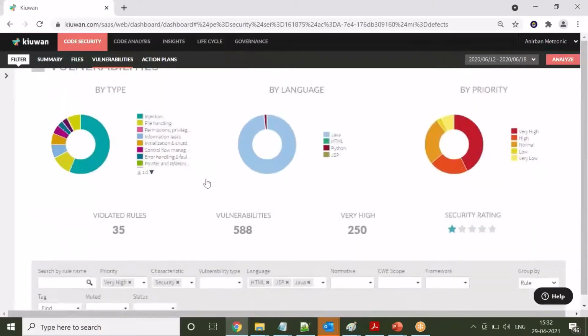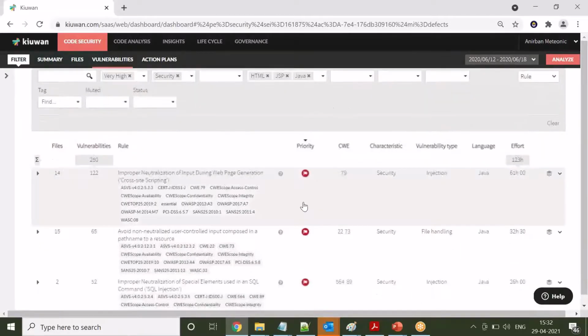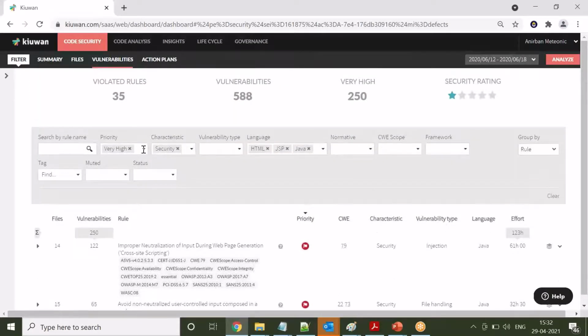So it opens the injection vulnerabilities, file handling vulnerabilities, and by language. In this project, Java defects are more, HTML defects are less, Python defects are there. There are some JSP defects also. Okay. And here you can see the filters. Kiuwan is a very user-friendly tool, I would say. So you can select based on priority, you can select based on characteristics, and there's something called normatives.